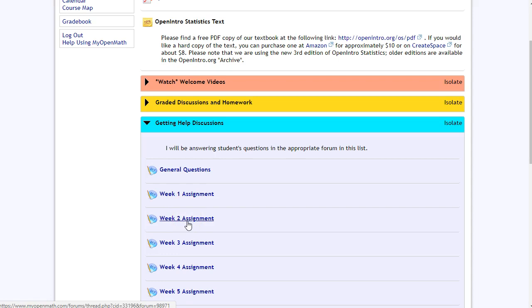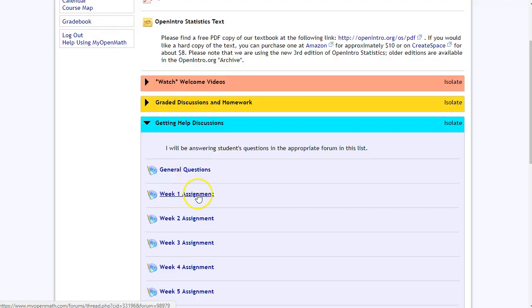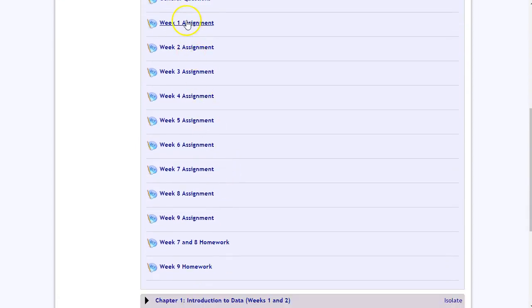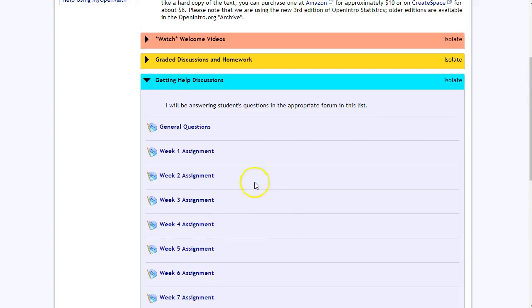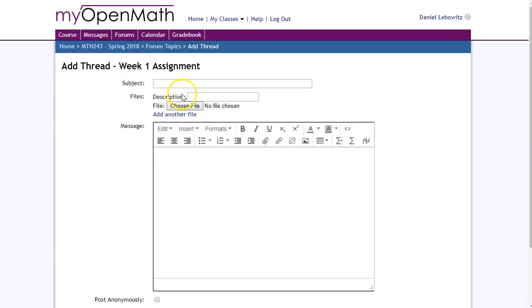Okay, so that was the week 1 assignment. So notice that every assignment has a forum. And so week 1 through 9, and then even the week 7 and 8 homework and week 9 homework. And I'll get into that in a moment. But so that was a week 1 question, and I'll add a new thread, and the subject will be problem 2. I'll enter something like that.